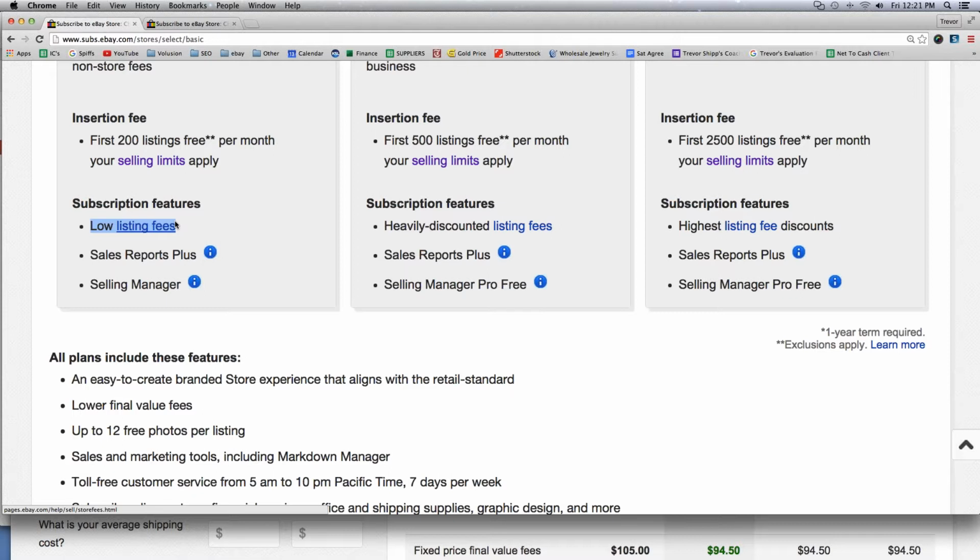It's lower. So if you're a high volume seller, and hopefully all of you guys will become just that, you'll make a ton of money and save a bunch of money just by virtue of the fact that you're saving on your final value fees. Okay.